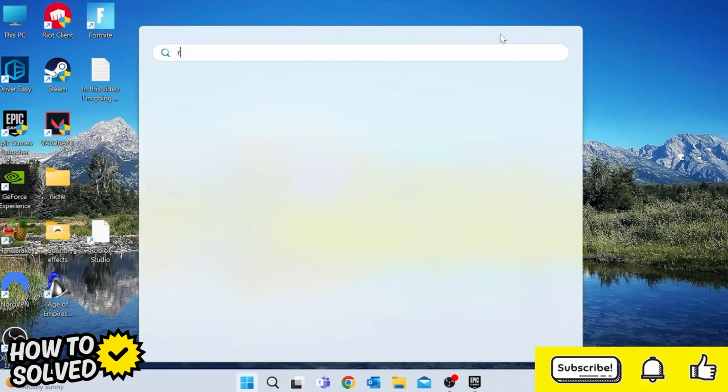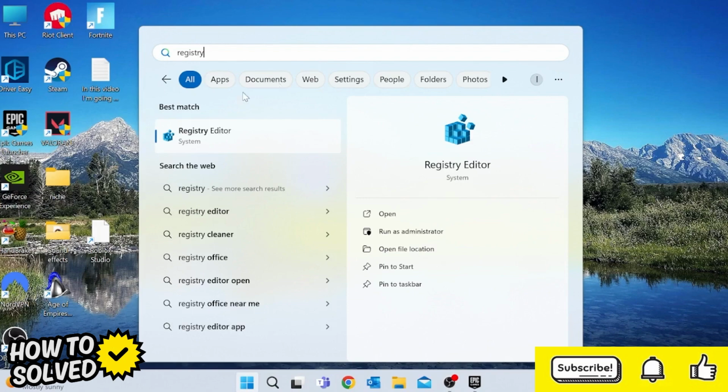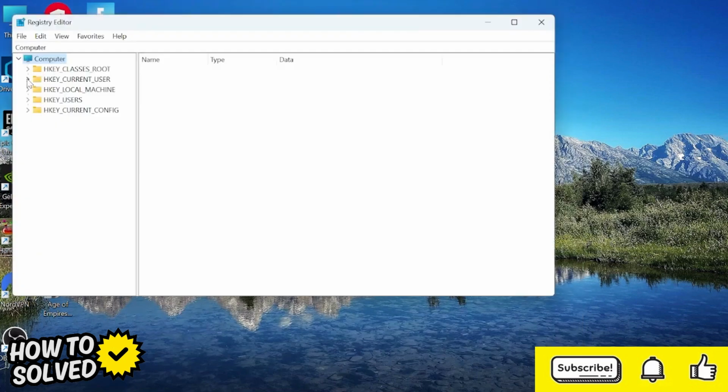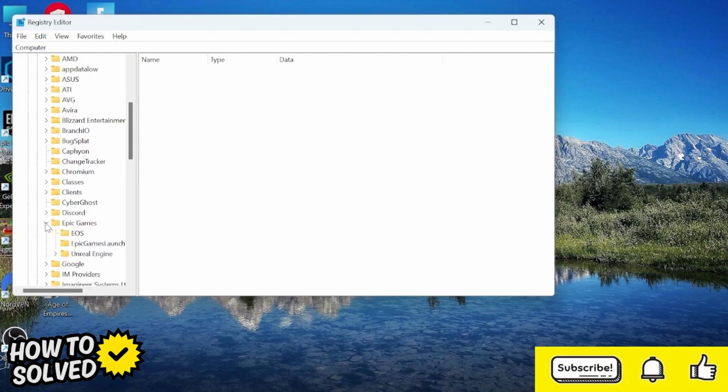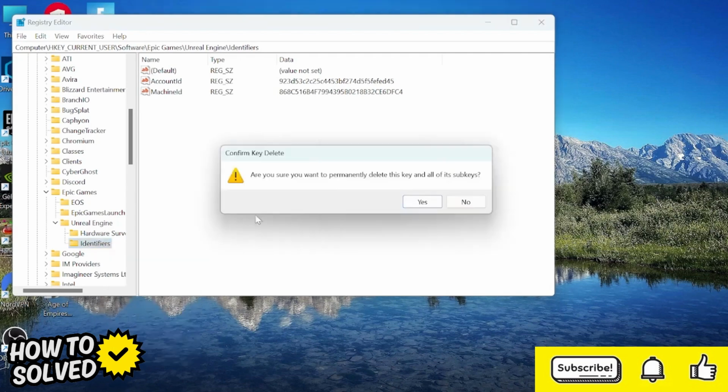The next thing we're going to do is come to our Start menu, and you're going to search for Registry Editor. Select the Registry Editor icon, and you want to expand where it says HKEY_CURRENT_USER. Inside of Software, inside of Epic Games, inside of the Unreal Engine, and you should see a folder called Identifiers. You just want to right click on this folder and select Delete and press Yes.